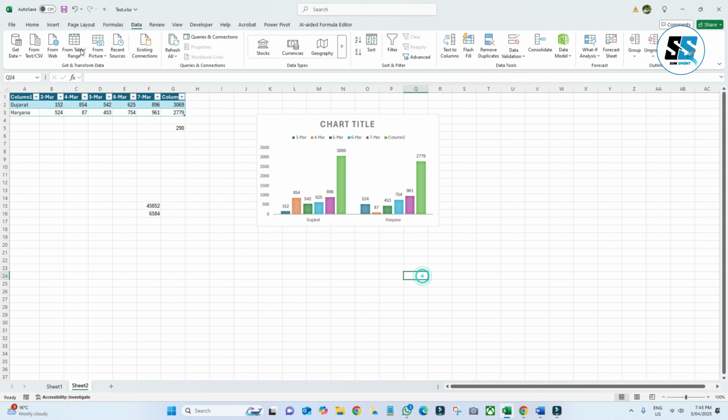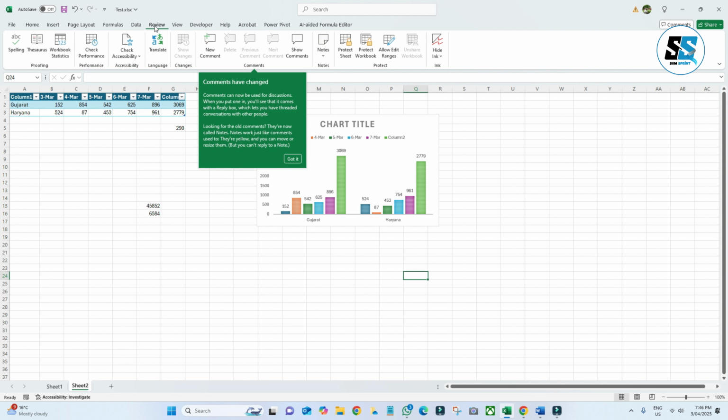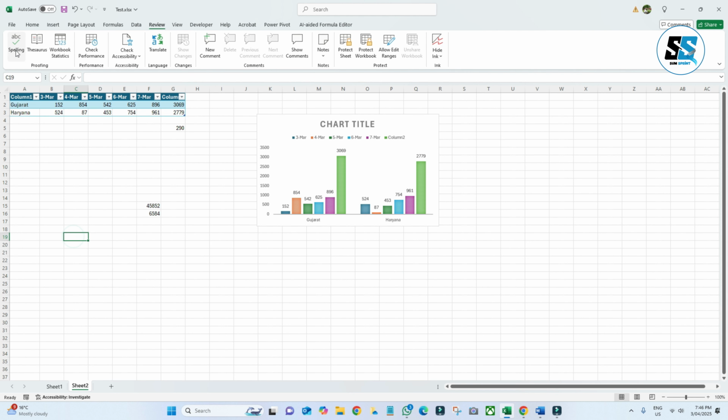So let's jump on to the next one, the review tab. The review tab helps us to proofread our work or collaborate with others. So we can check our spellings or add comments here. If you want to check your spellings, you can check the spellings here. If you want to check the performance, there are many things here.